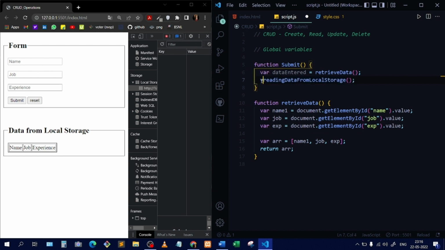Okay, and I'll keep this data in another variable named read data. So inside this read data, the data from the local storage will be stored. Now I have to pass the retrieved data, right? In this variable, the retrieved data is stored. So I'll have to pass this variable in this function. So right over here, data entered.